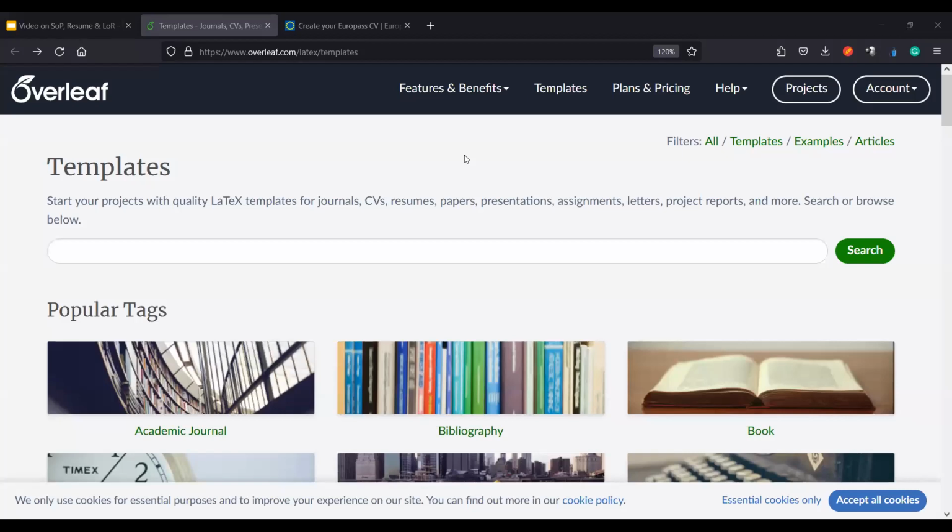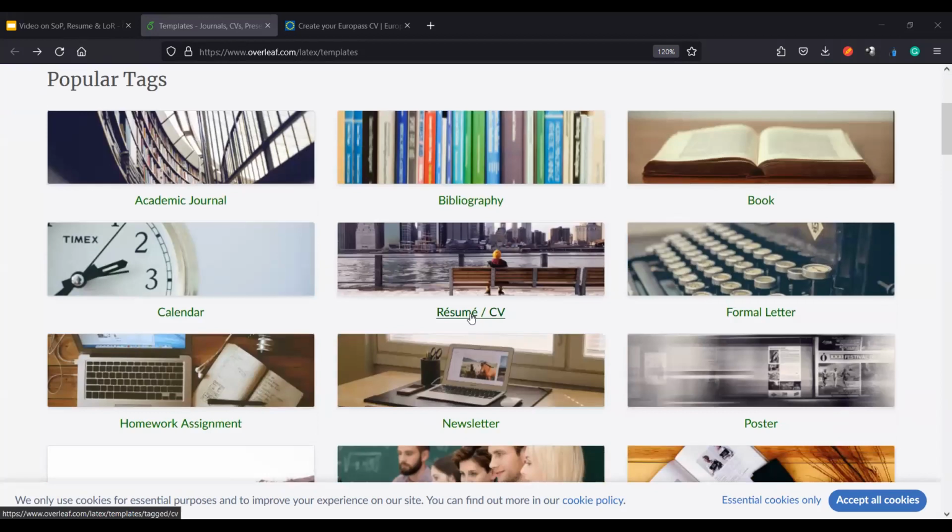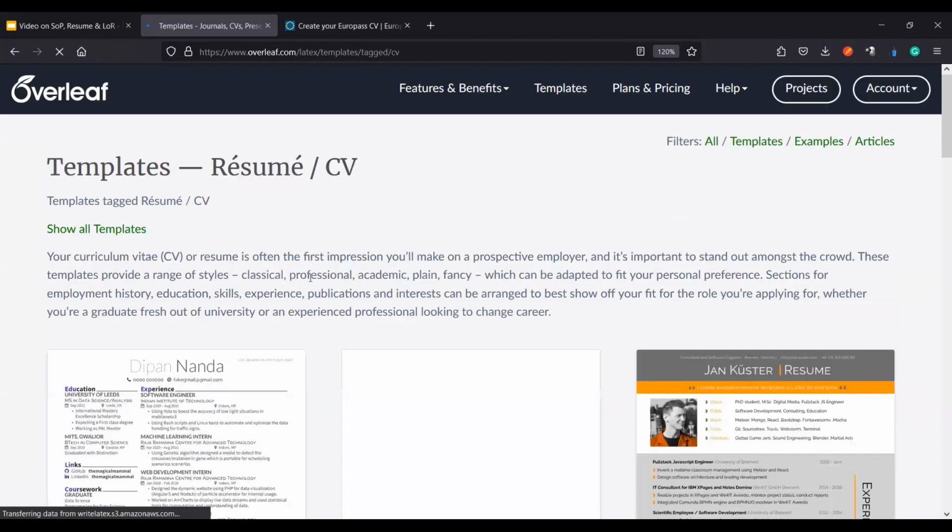So this is Overleaf. Overleaf is a standard online platform and it has templates for all your academic purposes. And we can see it over here. You can just search Overleaf templates and you can see all such popular templates available such as journal, CV, resume, paper, presentation, assignment, everything you can search for over here. And we can go and check for resume or CV over here. As of now, we are working on them.